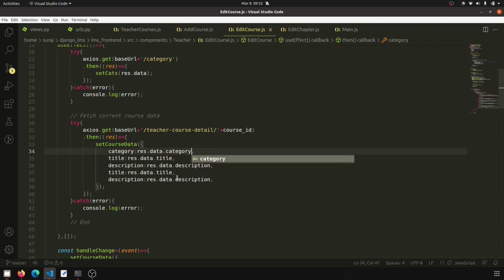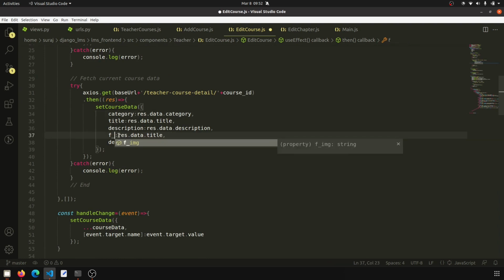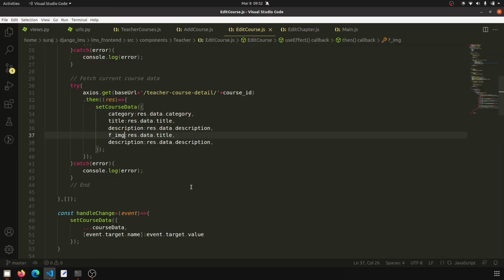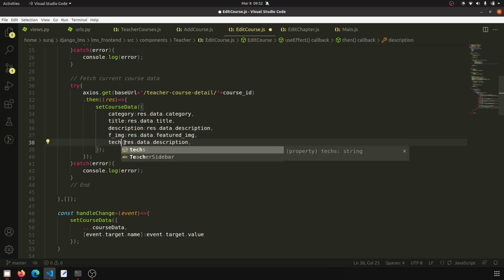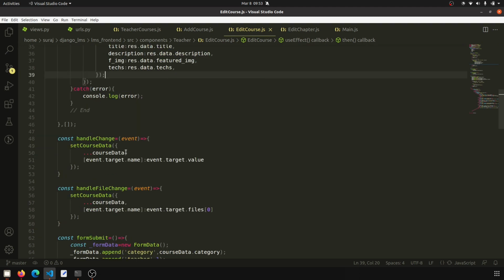Okay, title is title, description is description, and f image. So this will be f image, and what we need here, so featured image. Okay, and text. So this will be text, response.data.text, right?